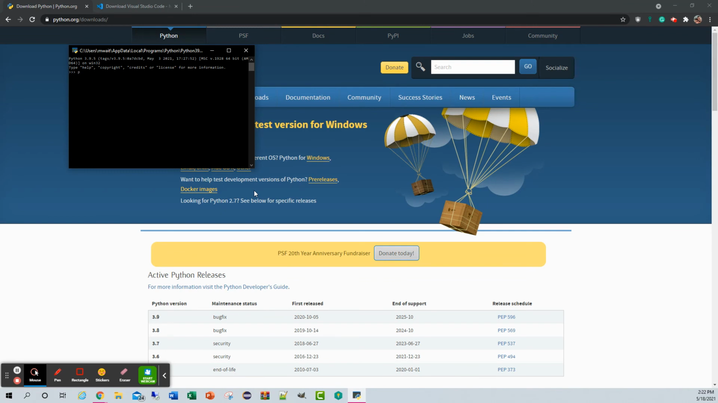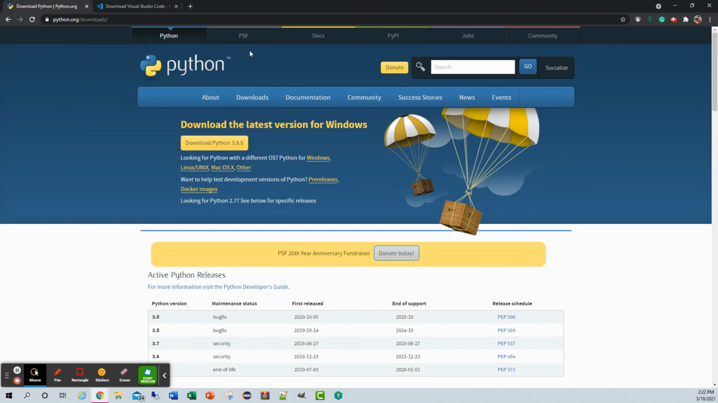And we can go ahead and test. We now know that it's working. There you have it. Python is now installed and ready to go.